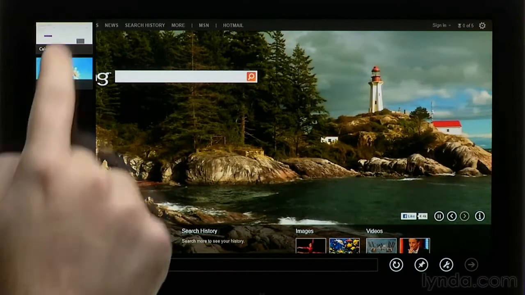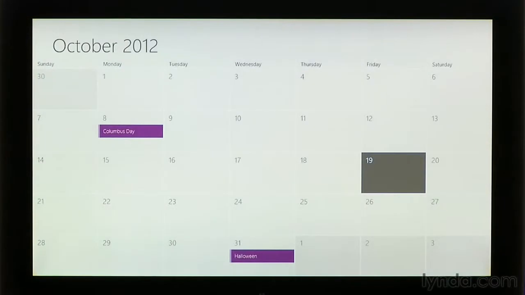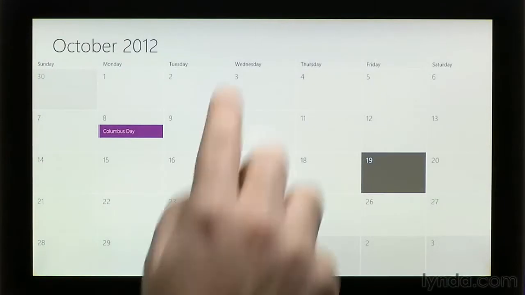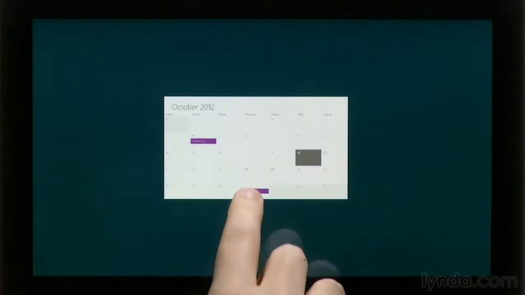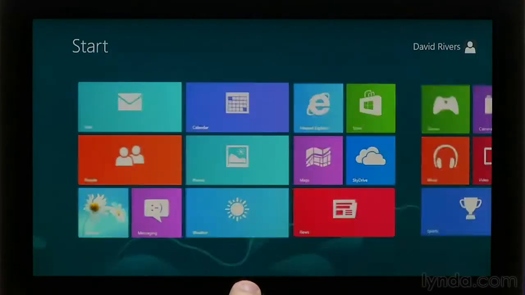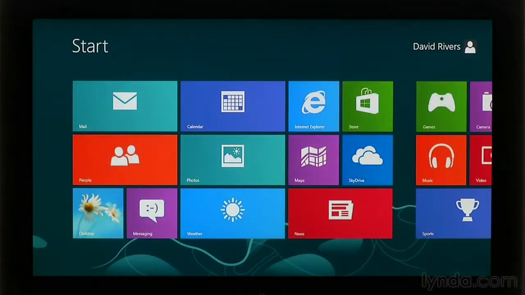Tap the Calendar app to switch to it. To close an open app, you can swipe from the very top edge down until the app turns into a thumbnail. Continue dragging it down to the bottom of the screen now, where it will eventually disappear, meaning it has been closed. As you know, you can do this with your mouse pointer as well.